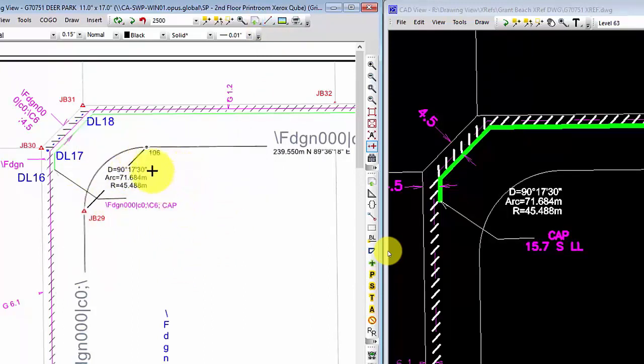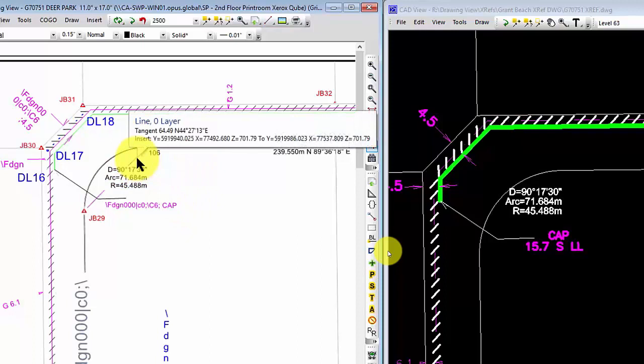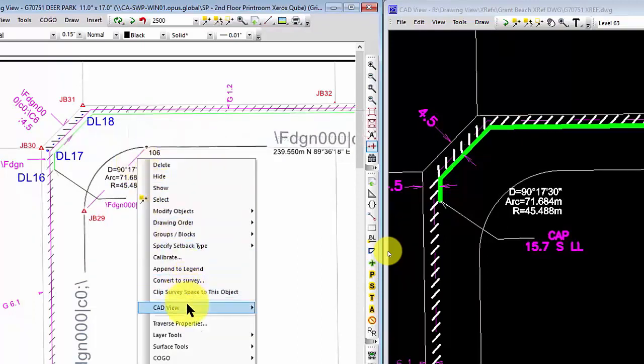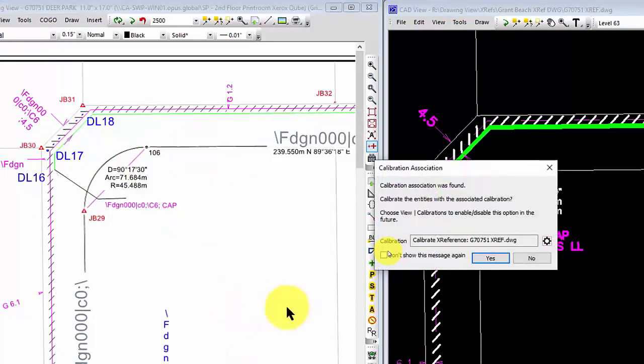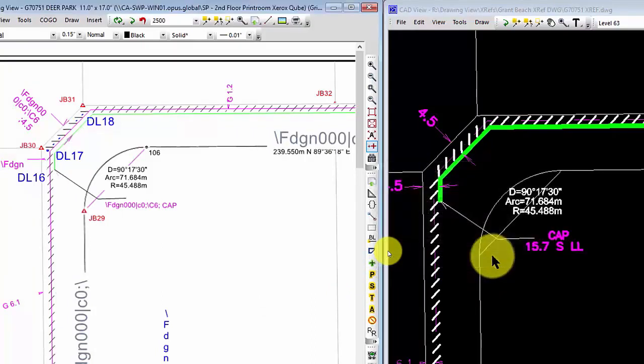So I've just added this line, this long chord, and if I need that back in the CAD file, I'm going to do the same thing. CAD View, send the object. I'm still showing this box, so I could turn this off and it would happen automatically. I'm going to say yes. See what it did? Brought it right in where it needs to be.